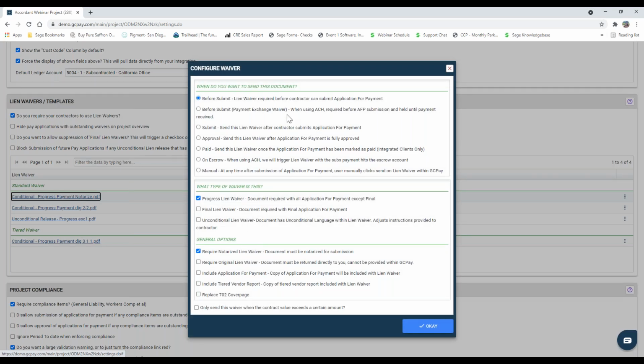So just clicking into the lien waiver here, you can see that you get to select if you want the waiver required before submission, once approved manually. You also get to set up whether this is a partial, unconditional, or final. The system's smart and knows when to trigger that final waiver. And then lastly, you get to select whether you require notarized lien waivers or if digital signature is okay.